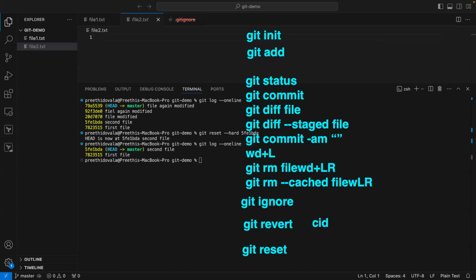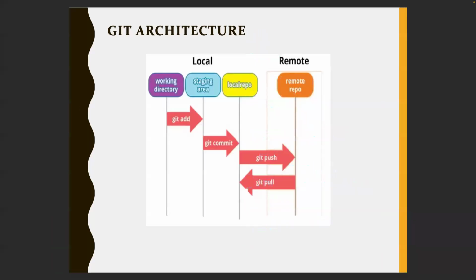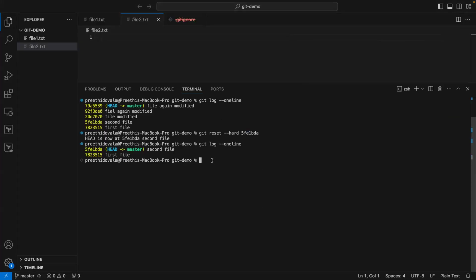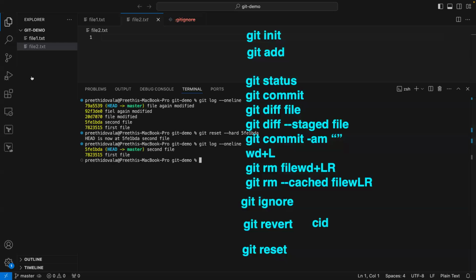We have got a good understanding of the working directory, staging area, local repository. And I have to remind you at this point, remember, we were still on our local repository. We did not go to remote, right? Because there are many other things which we need to learn. So please wait till we go to that point.